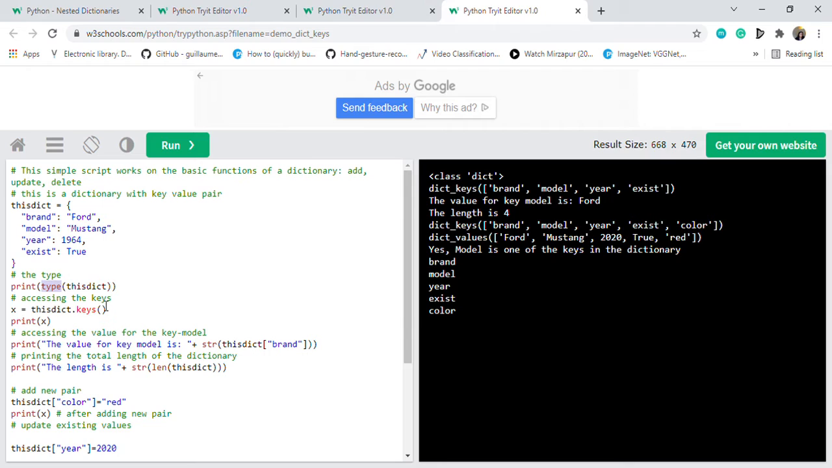Now, if you want to access all the keys of the dictionary, you use the keyword called keys. So I'm creating a variable called x here, and this dict is the name of the dictionary, and then I'm saying dot keys. And what it gives me is, when I say print x, because x is the variable that is capturing all the keys, the output is dict keys: brand, model, year, and exist. Okay.